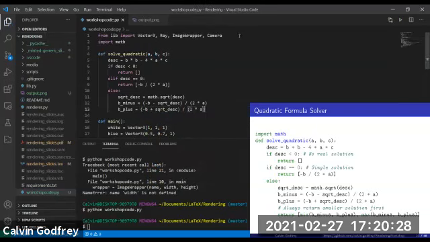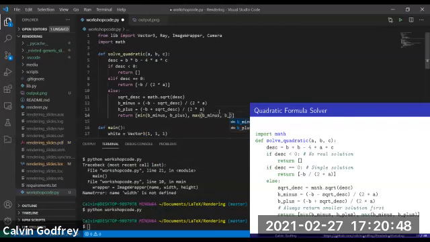And for the sake of convention, we want to always return the smaller solution first, because when we're looking through these later on, all we want is the smallest positive intersections. So the sooner we can get to that, the better. So we can just return the min of b minus and b plus, and then the max of b minus and b plus.